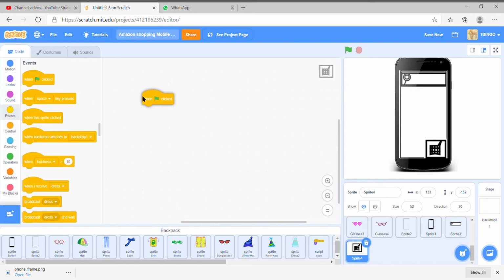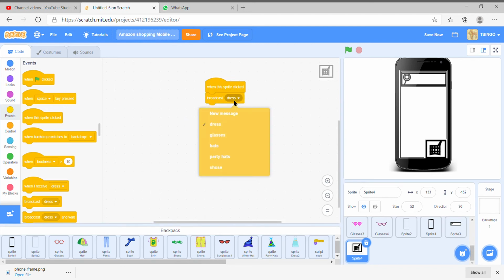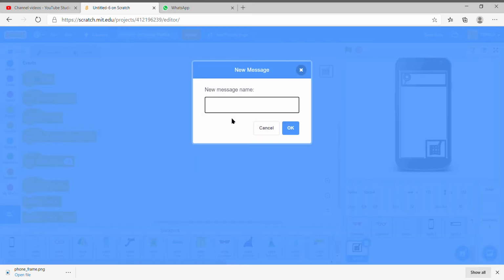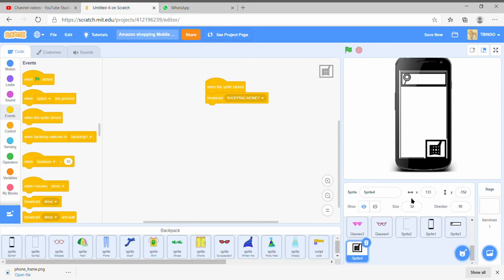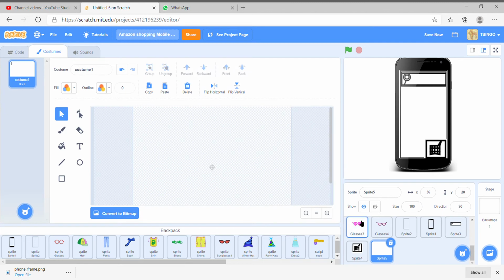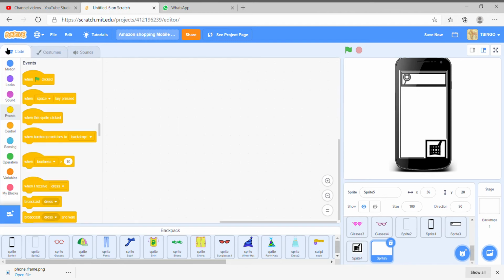When the sprite is going to be clicked, it will say something, shopping money. Okay, now what do we need to do? Paint a sprite. As we know that we need to paint a sprite just without anything. Yeah, without anything.